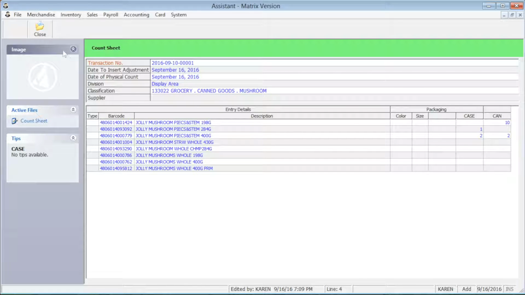If you printed a copy of this inventory count sheet and filled up the form, you can't just copy all those data in here. Click Close when you're done. So that is how to create a count sheet by classification.